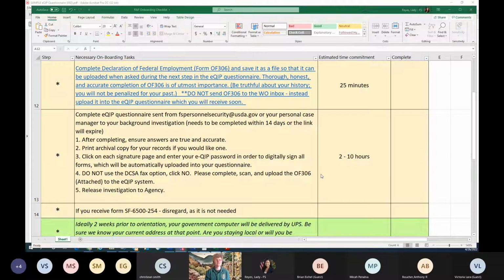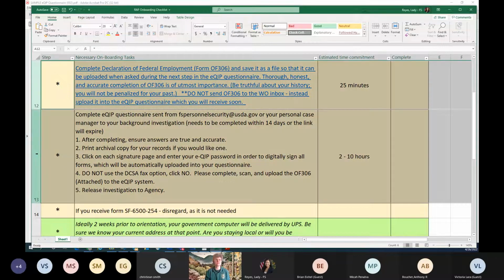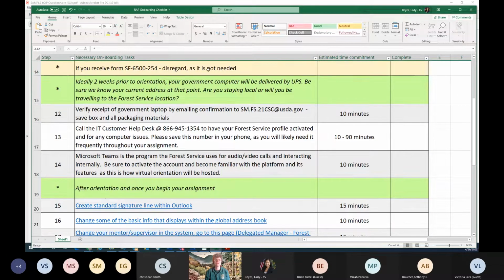Let's see. I think that's the next section, that SF 6500-254. I think that's not needed anymore, but in some cases they were sending that out and we were just alerting people that they didn't need to worry about that form.